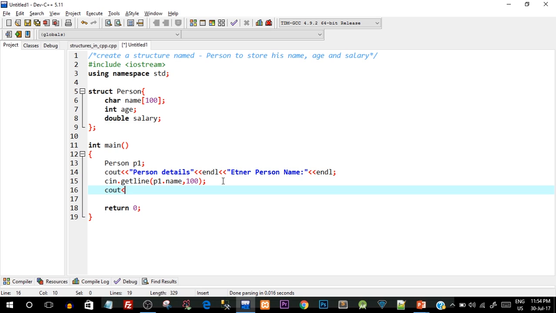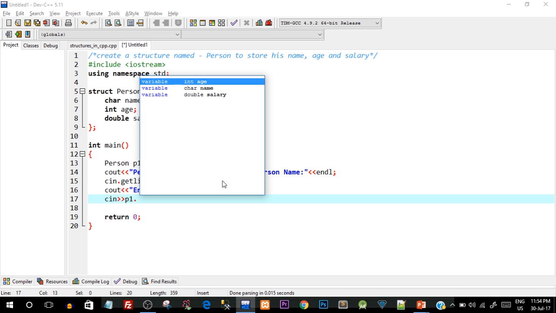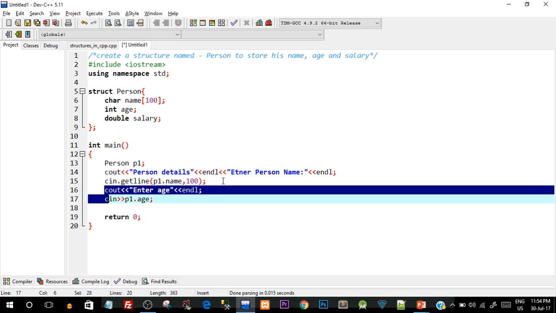So this will take the name. Now I'll say cout, enter age, again one more escape sequence and semicolon. Then I'll say cin, and to take age we can directly use the extraction operator. I'll say p1 dot, and you can see that these three data members are directly popping up in the IntelliSense and we can directly use them. So this time we are taking in age, so I'll say cin p1 dot age, and lastly I'll just copy and paste these two lines.